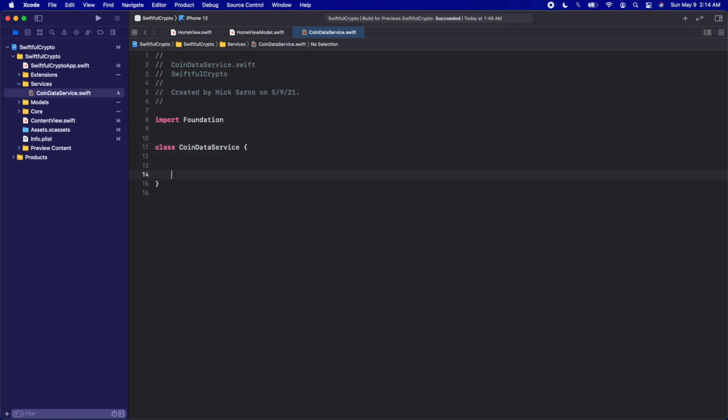Open the brackets. And in here, we are going to have an array of coins. So it's going to be an @Published var. We'll call this allCoins. It'll be of type array of CoinModel. We'll set it equal to a blank array to start.